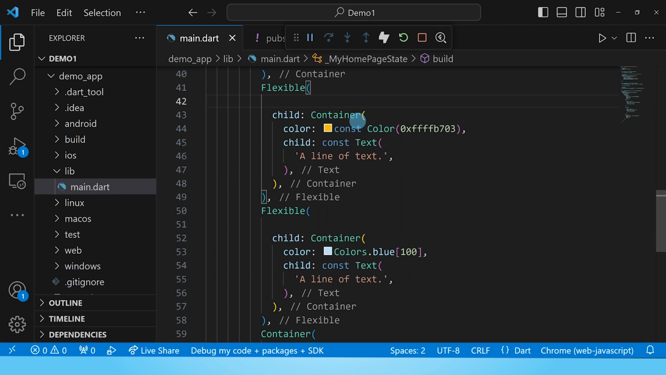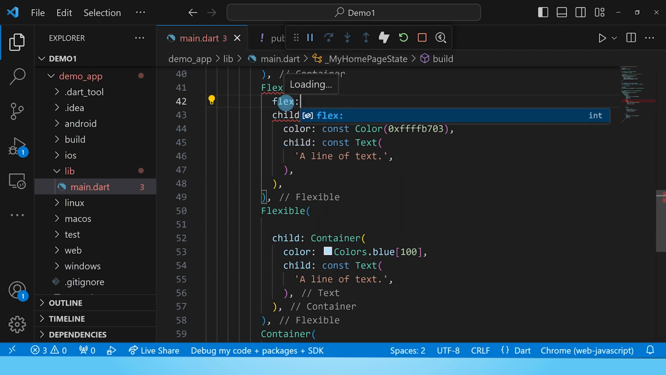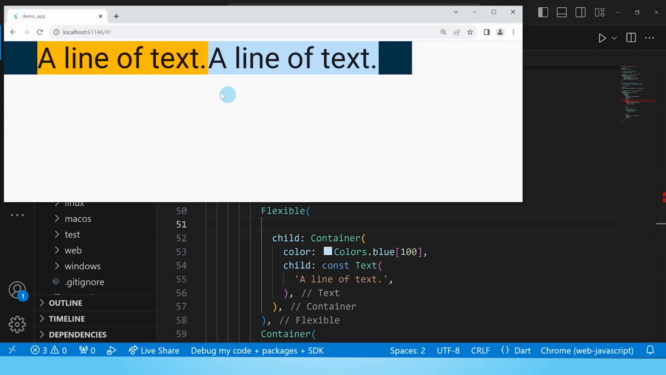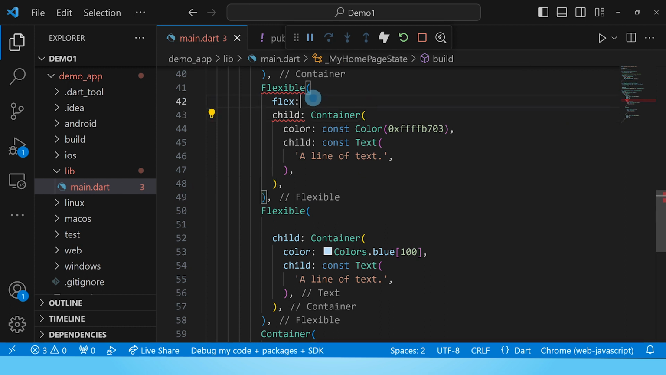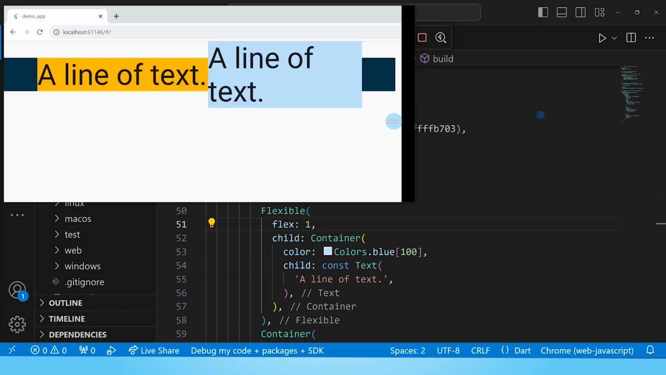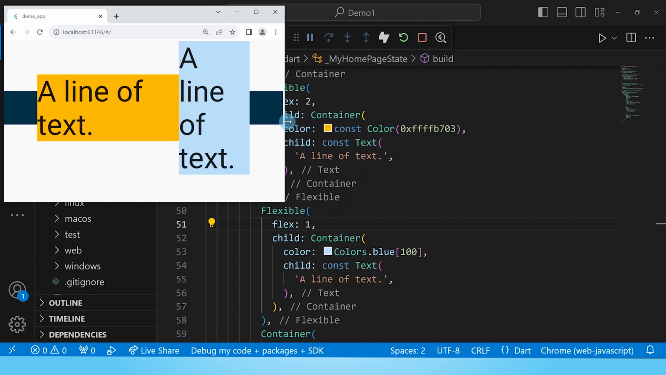Let's go ahead and assign flex values to these flexibles. If you hover over the word flex, you can see that it takes an integer and the default value is 1. For our flexibles, I'd like us to have the first one being twice as big as the second one at all times. So in the code, we'll assign a value of 2 to this first flexible and a value of 1 to the second flexible. Let's rebuild this. And now we can see when we resize the window that the first flexible is twice as big as the second one.